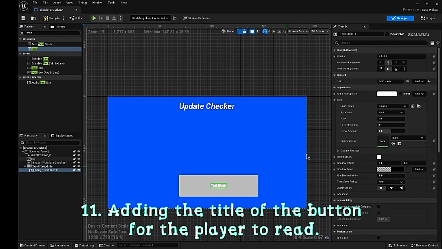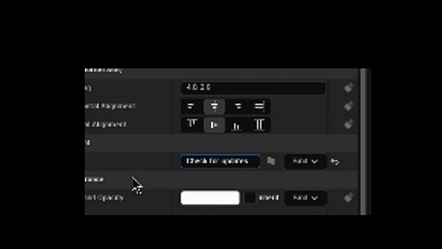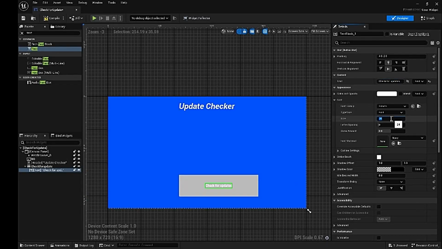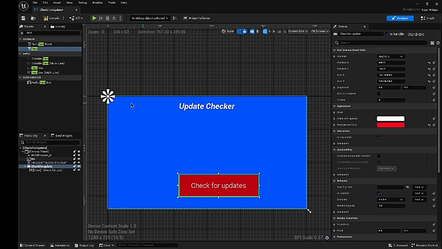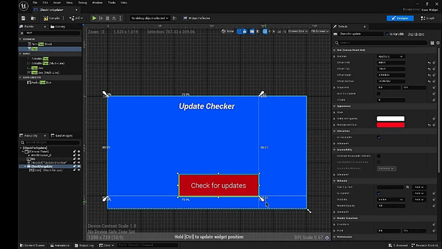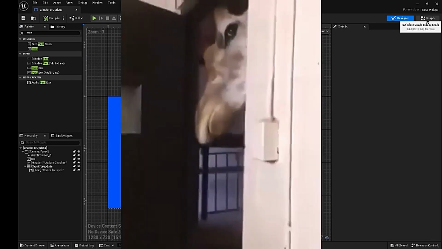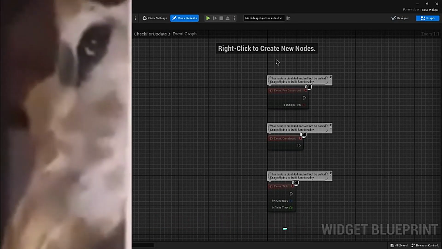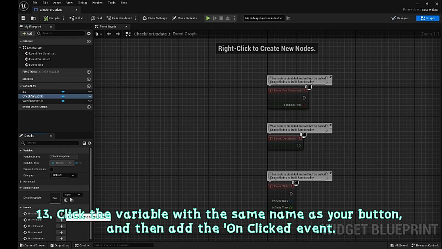Alright, drag the text. I'm gonna call it check for updates. Now you do that. Do the 50. I'm gonna set this to light. Background color, we're gonna do red. And then I'm gonna anchor this like so. To be honest, I really don't know how to anchor stuff. Hopefully I'm doing it right. But yeah, alright, let's go to graph. And then go to here, click the check for update on clicked event.